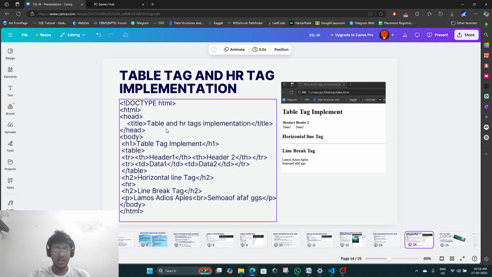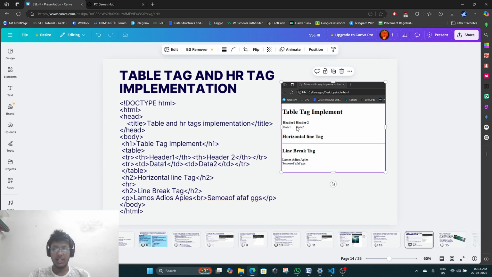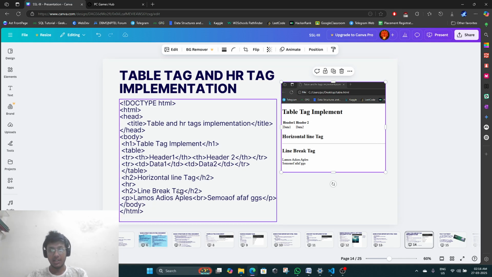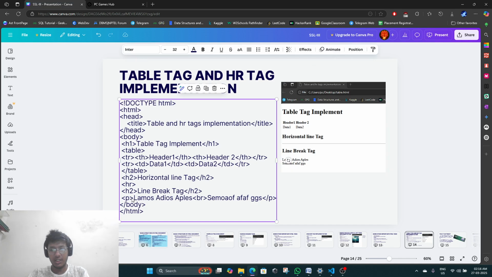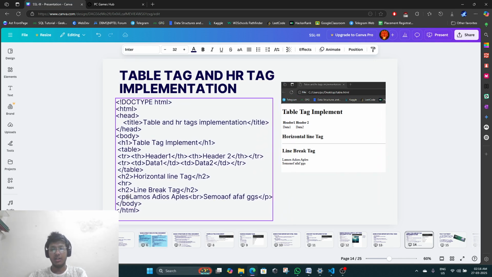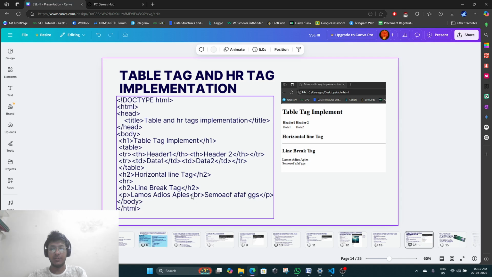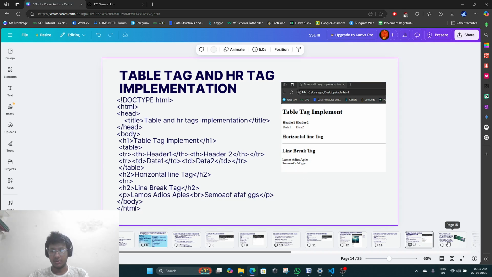Okay. Table tag implementation. Here you can see the table tag implementation: header 1, header 2, table data 1, data 2. The table is shown here. Horizontal line: the page is broken into two sections with the HR tag, like I said earlier. Line break: here you can see in the paragraph, I have used the BR tag to separate the lines. Here you can see the BR tag is being used.